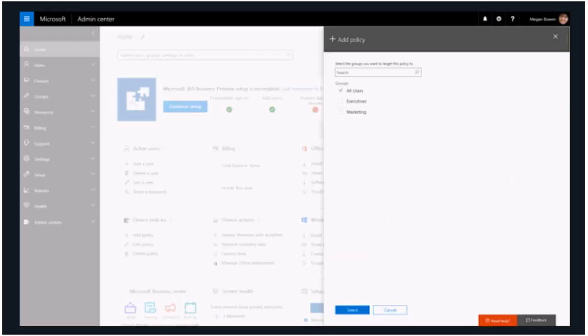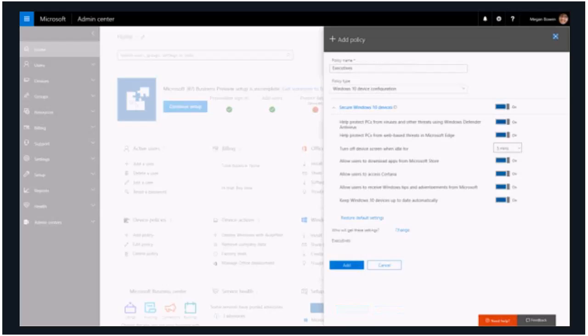All right. And then users, right now it's set for all users, but what we want to do is change that, and let's make it executives, for example. And then from there, we want to deselect all users. So let's get rid of those people there. Everything is looking good, and we can go ahead and select that.